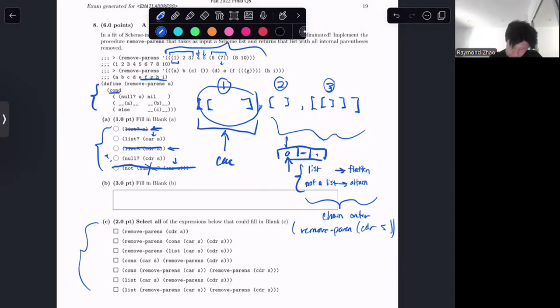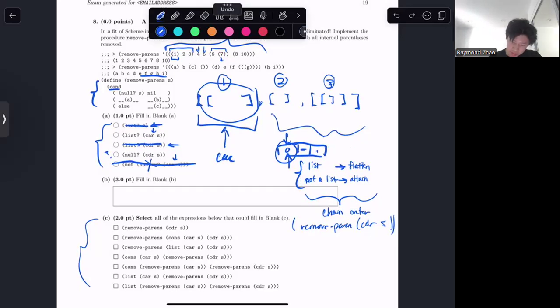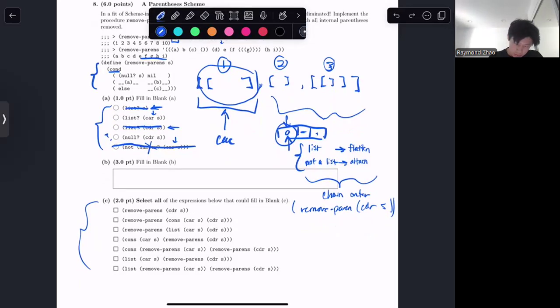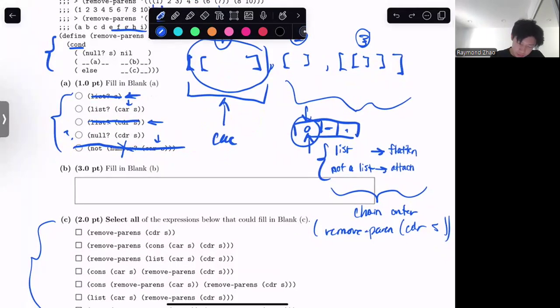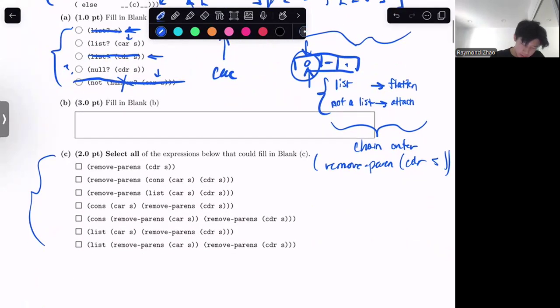All right, so I look at each element, and then this is the algorithm I have to apply. And then I chain whatever result this gives me onto remove paren of the rest because I still have to clean up the rest. So really all that's left to figure out, we know the algorithm, is which case corresponds to which. So I'm also going to look at C here to hint to me what they have in mind here.